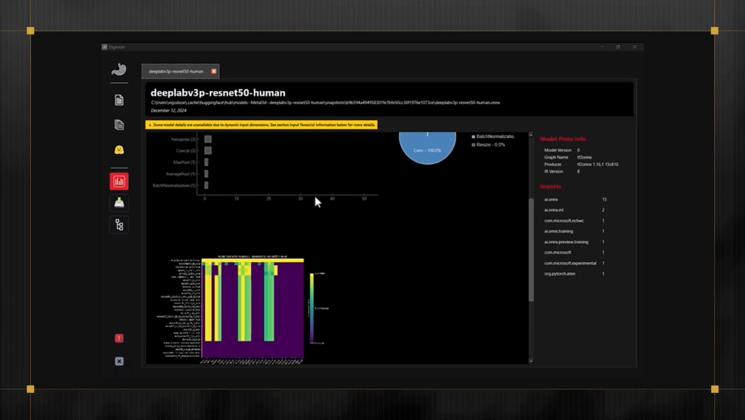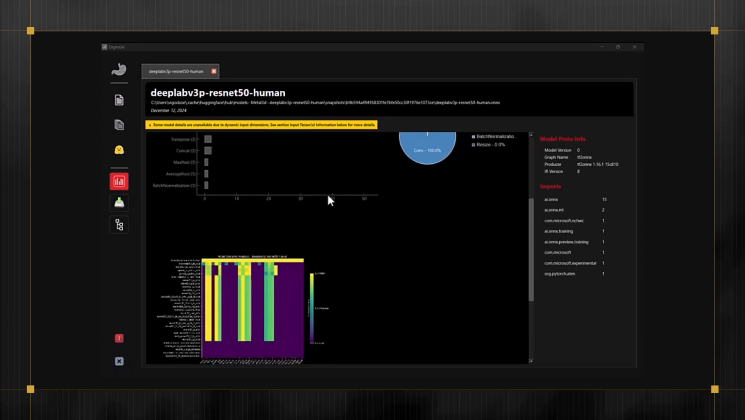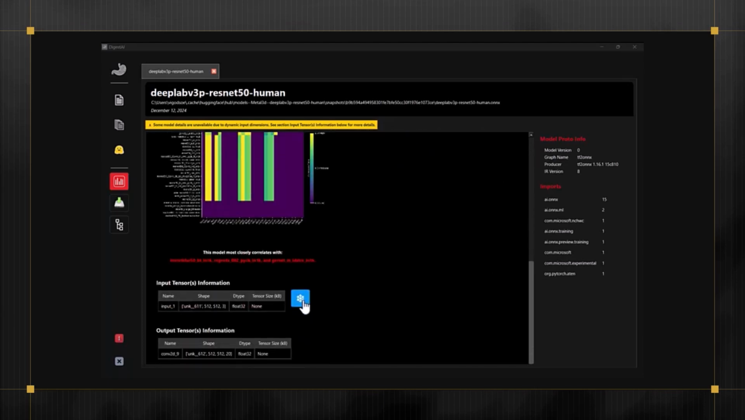For models with dynamic input shapes, Digest AI displays a warning message. You can freeze the model with static shapes by clicking the blue snowflake icon in the Input Tensor section and specifying static dimensions.